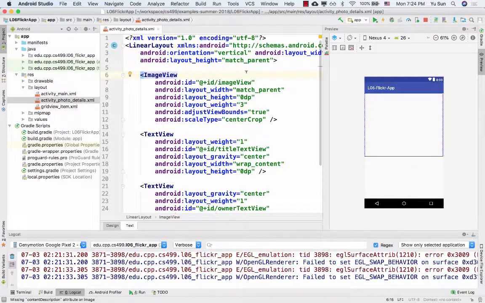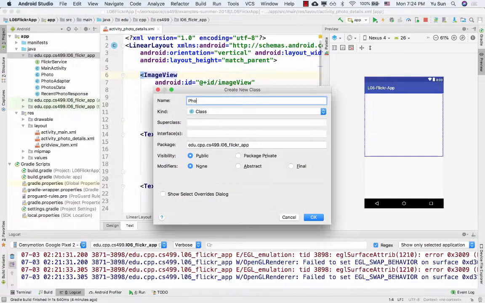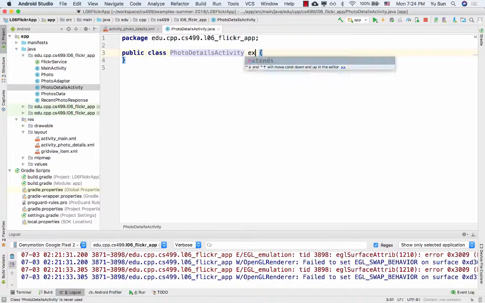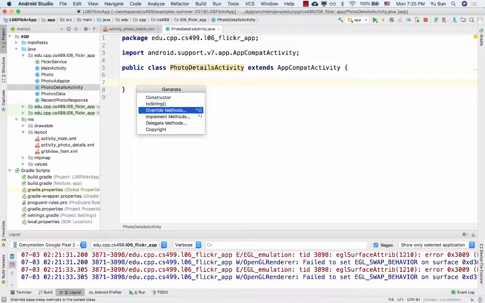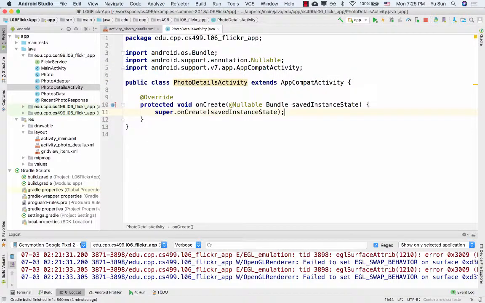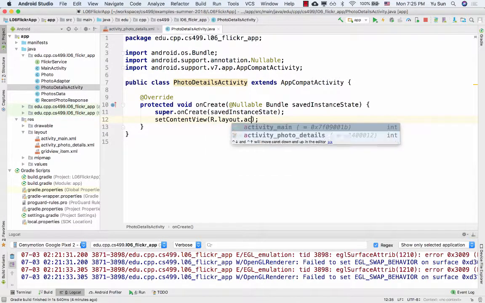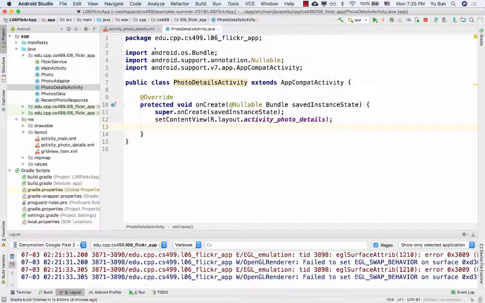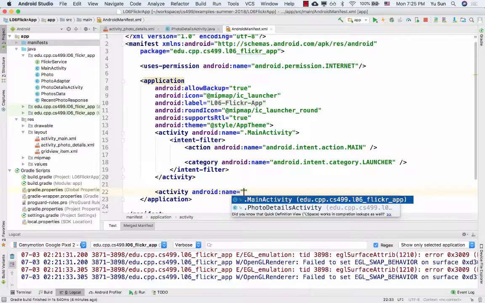Alright, so that's a new activity, new screen. So I need to create a new class here. I need to call this photo details activity. And then what I want to do now is, if I click on one of the photo, instead of showing that little toast message, I want to open this new activity to show that photo. Alright, so create a brand new activity on create, and then set content view R.layout.activity photo details.